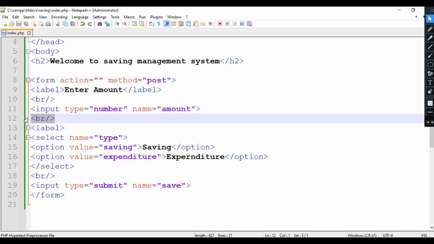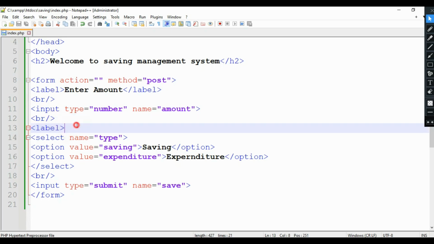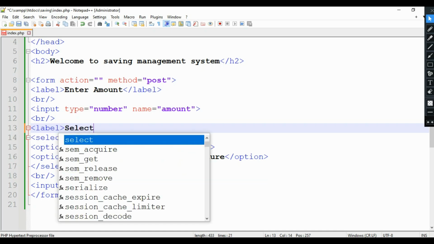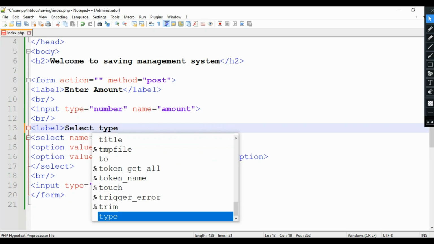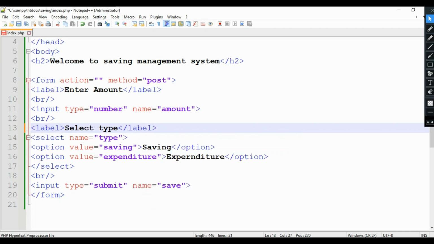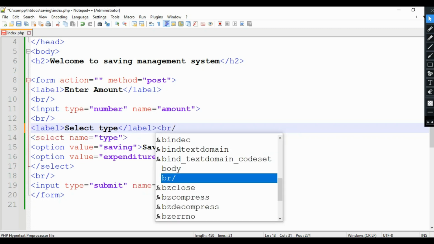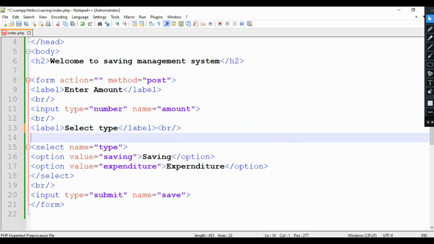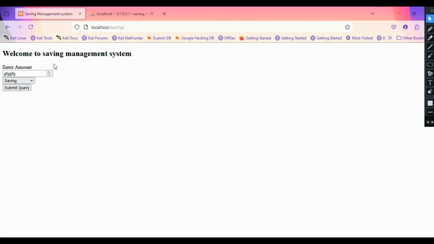Then BR, I think that's blank rule, you know that. Label, then I did not label this, so let me label it as select type. Good. So I'm going to close the label tag. If you don't know HTML, first go back and watch the other video about HTML. So I'm going to create a blank rule. Now let me explain select. If you look at our page here, select is giving us options for us to select one. That's what we call select.